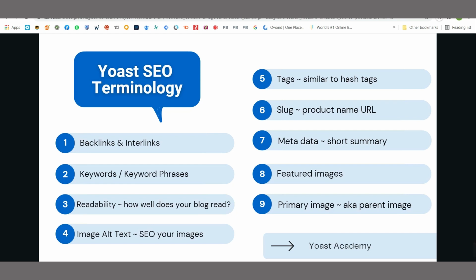You'll also hear phrases like keywords and keyword phrases. A keyword is essentially the most popular words that are used by your customers who are searching for your products on Google, and that would form the topics of your blogs and also how you're optimizing your content throughout your site based on the relevant keywords that customers are using to find your products and your business.